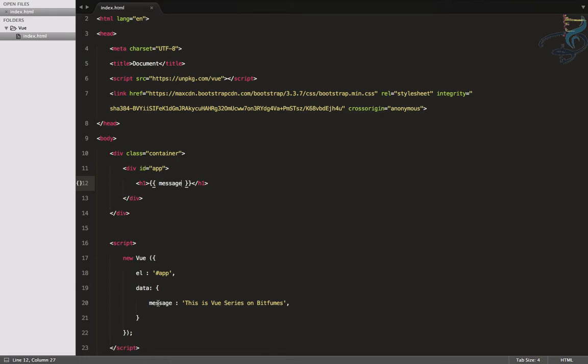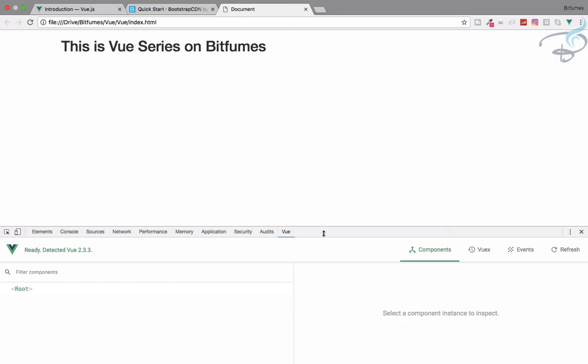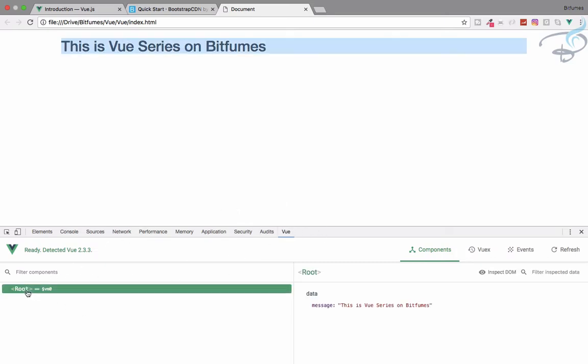This is because of Vue. Vue has connected this h1 tag with the message. Okay, so let's see here in the Vue tab. You can see the root says data having message of this, "This is Vue series on Bitfumes," which is written here. So let's see what we can do.